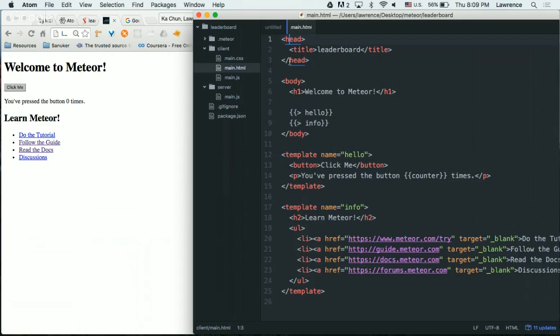Okay. So now try to change something for me. If you can see the head, there's a title and there's a leaderboard. Try to change it to something, like your name, or change it to my name if you want to. Just call it Lawrence. And then press Command Save or Control Save to save the document. If you do not save, you can see there's a blue dot on the tab. Not very clearly, but yeah.